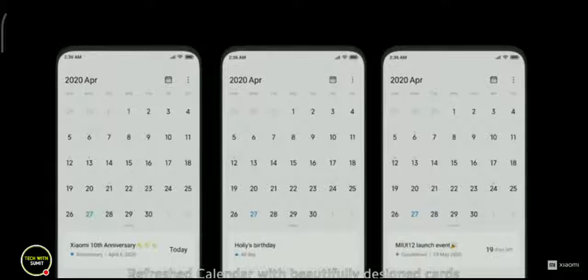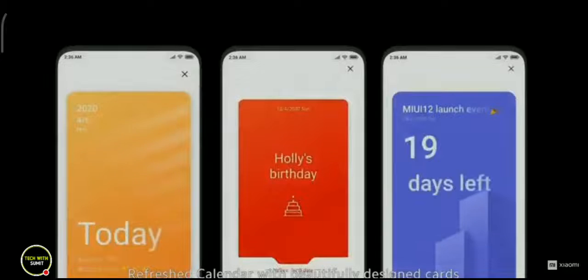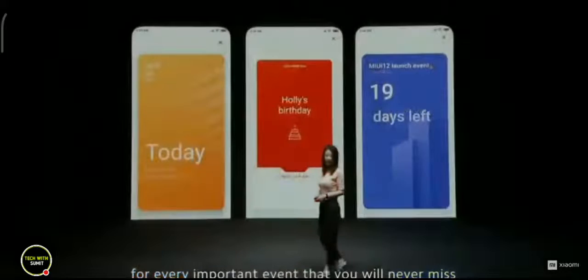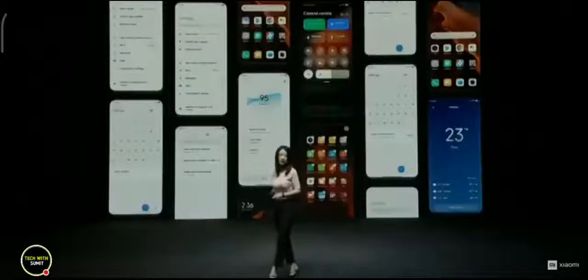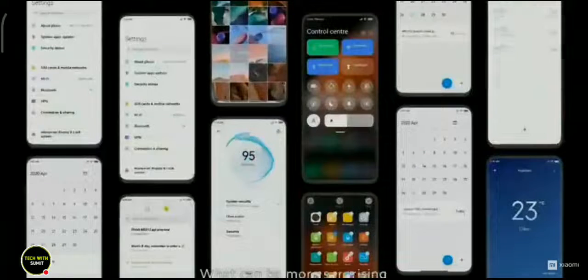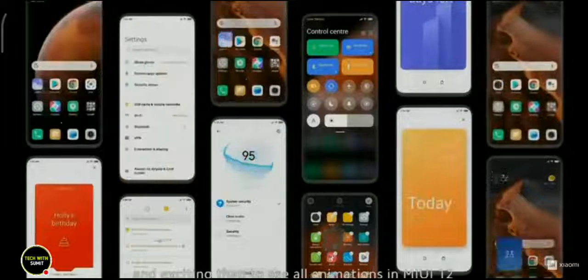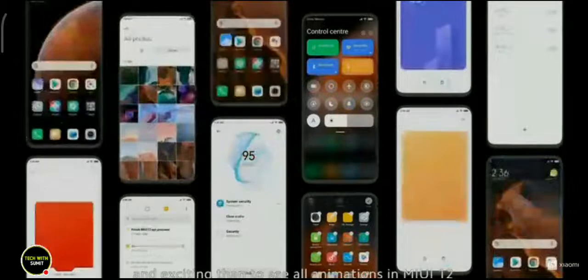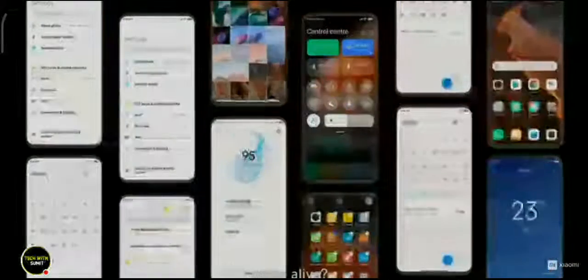Refresh the calendar with beautifully designed cards for every important event that you would never miss. What can be more surprising and exciting to see all animations in MIUI 12 come alive.